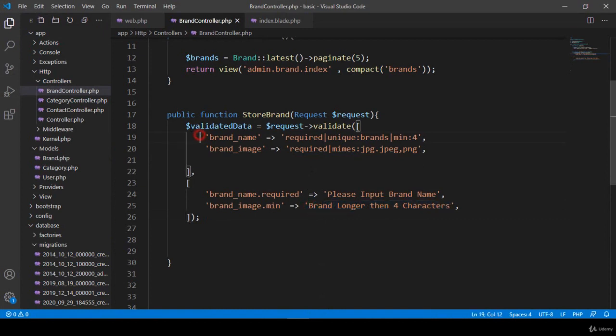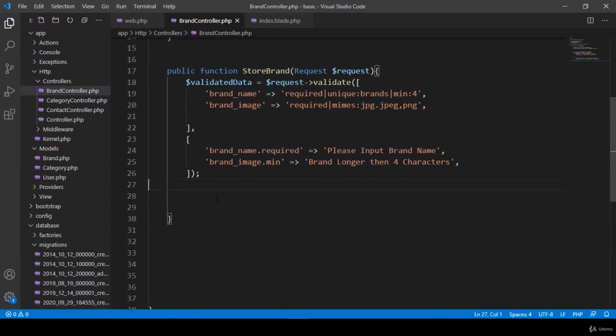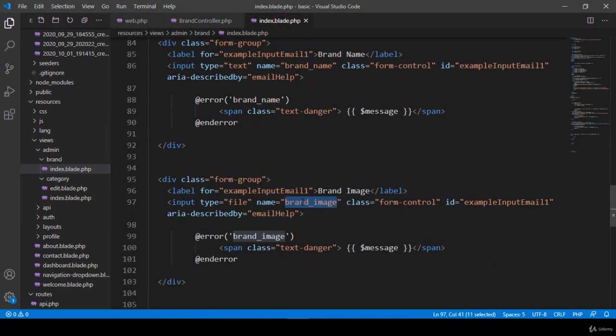I hope friend, the validation part is very clear to you. And after that I want to insert this data. Okay, so insert this data means they have 2 fields. One is the brand image, another is the brand name. So first of all I want to add our brand image.